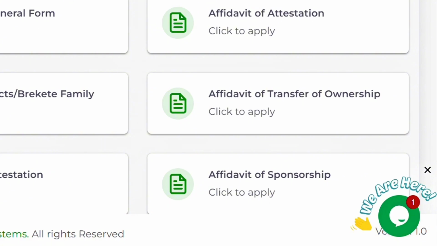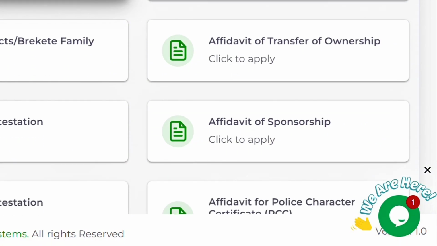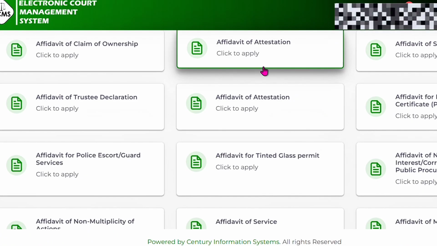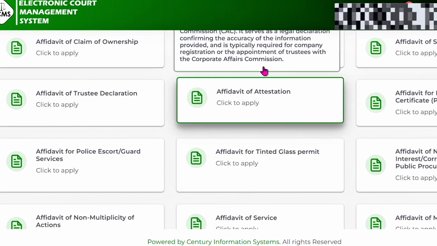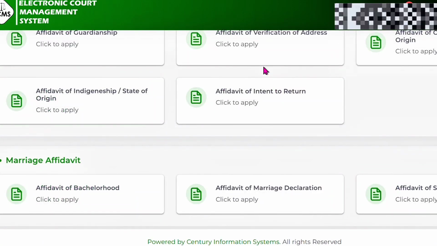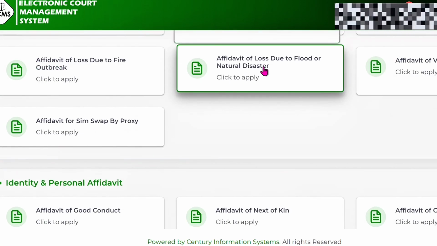Affidavit of sponsorship, for example, affidavit of support for Canada, I think it falls in this category, you know. So yeah, that's basically it. Yeah, different kinds of affidavit. So let's just move to what concerns us.